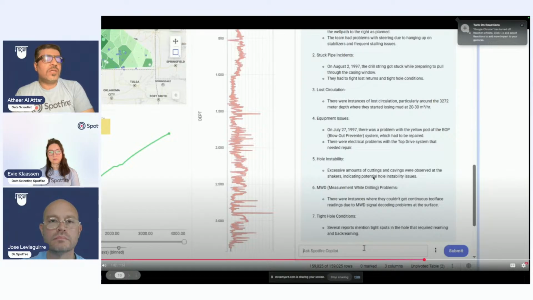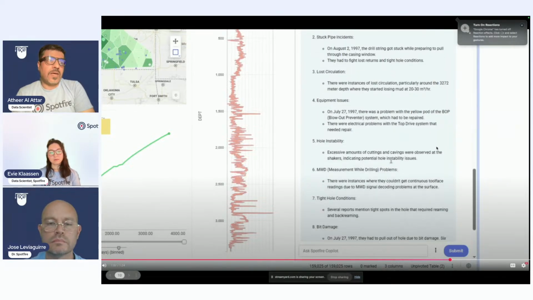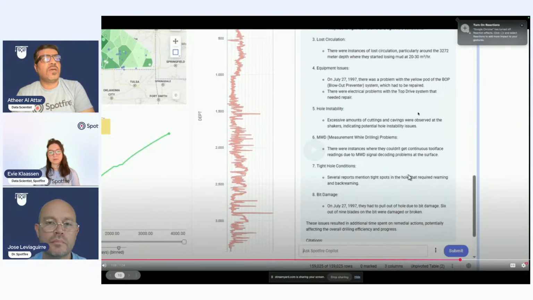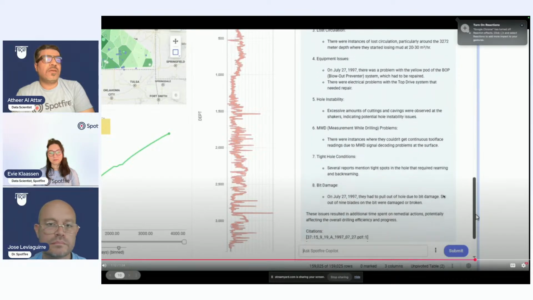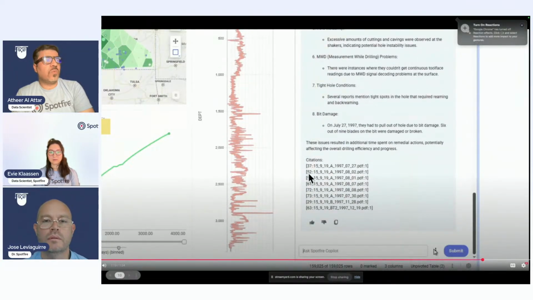So these are all items that any drilling engineer or reservoir engineer who's planning a new well needs to keep in mind. This is made possible because the Copilot was able to quickly grab all of these, then clean and break them down into a list that will be available for the planning team if they're planning a new one. The list goes on and breaks down all the incidents that happened in the past, and you can also see which well and which documents this information is coming from.